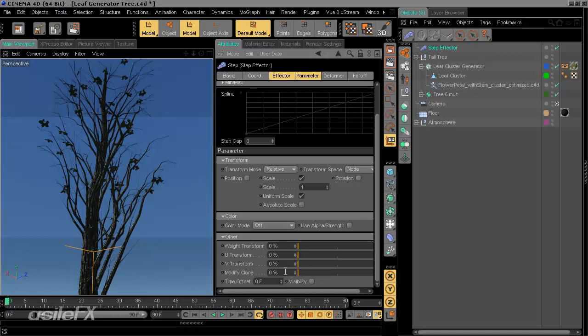So the option we have in the step effector is the modify clone. What modify clone will do is modify that sort setting. So we're going to set it to 100% for the modify clone. At the moment, there's really nothing happening, even with the visibility.